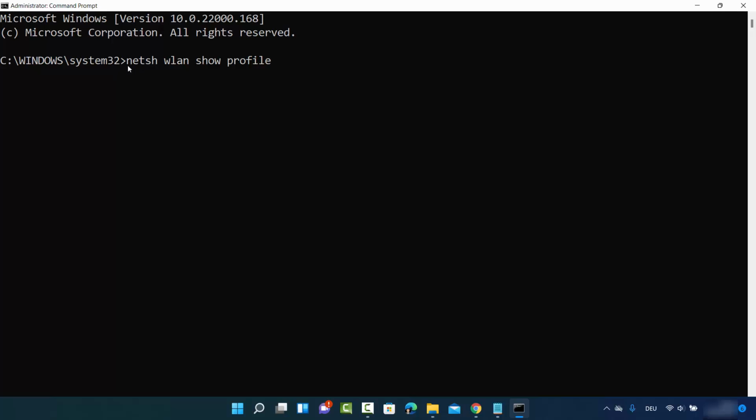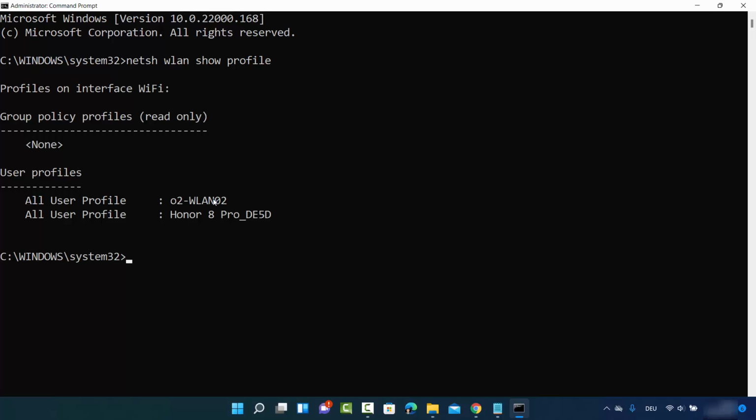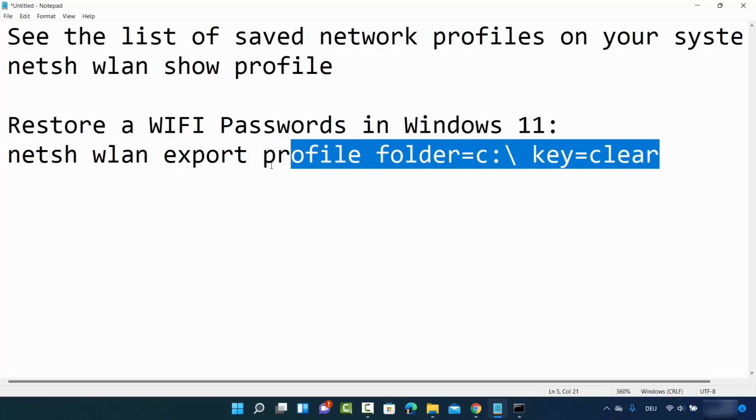So this command is netsh wlan show profile. Press enter. And it's going to show you all the networks you have ever connected to. You can see I have connected to this network and this network, right? So two networks. Now in order to recover the password of both these networks, what I need to do, I need to provide the second command, which is this one.